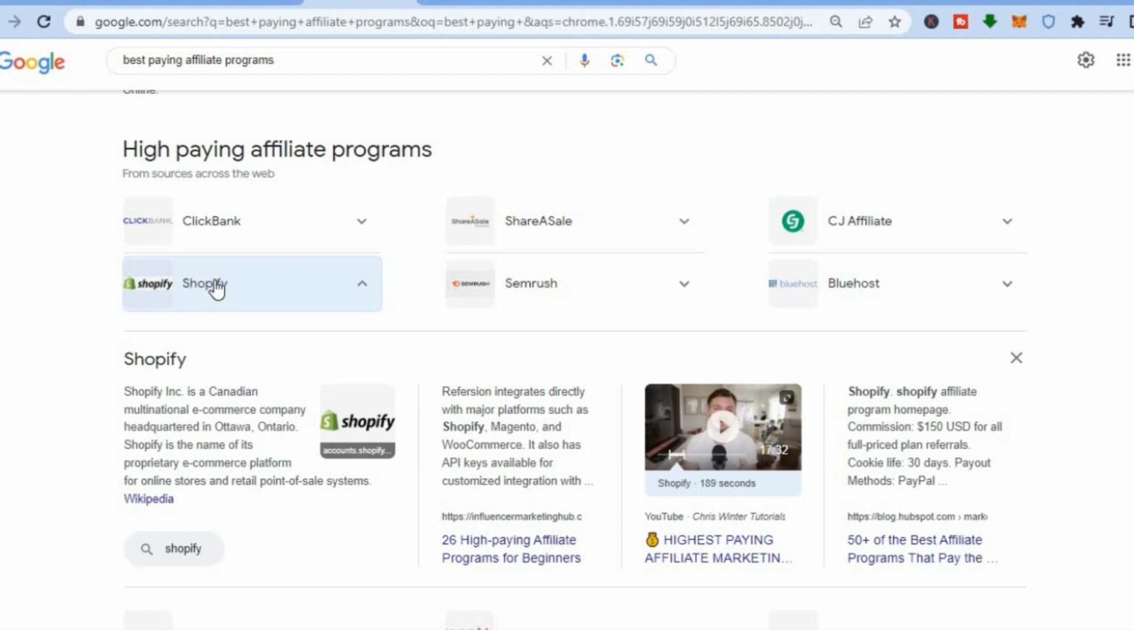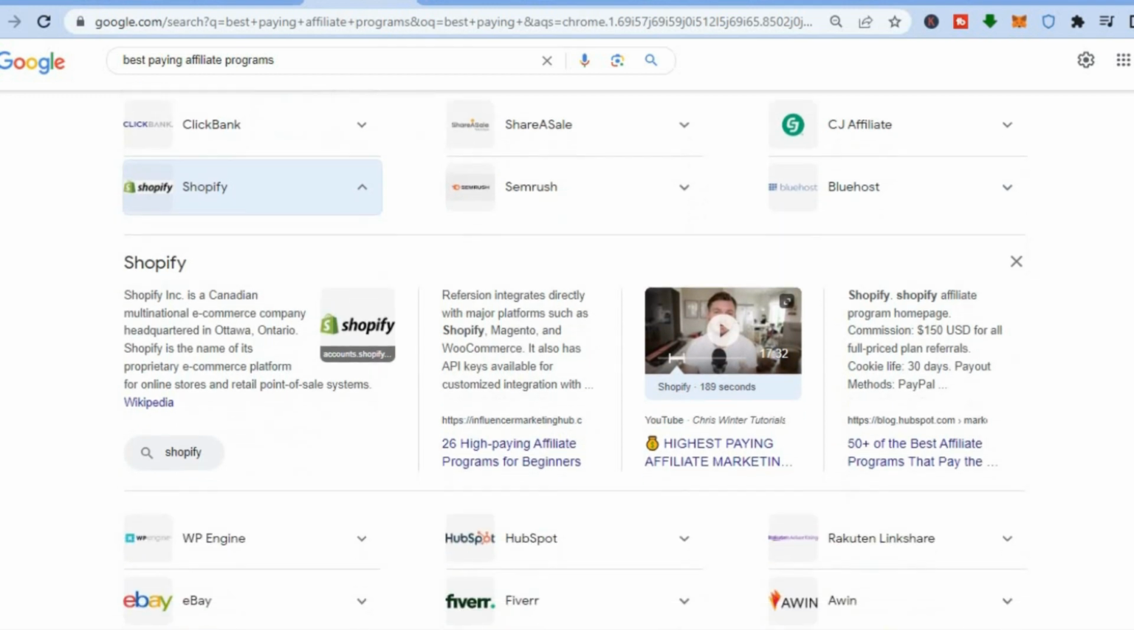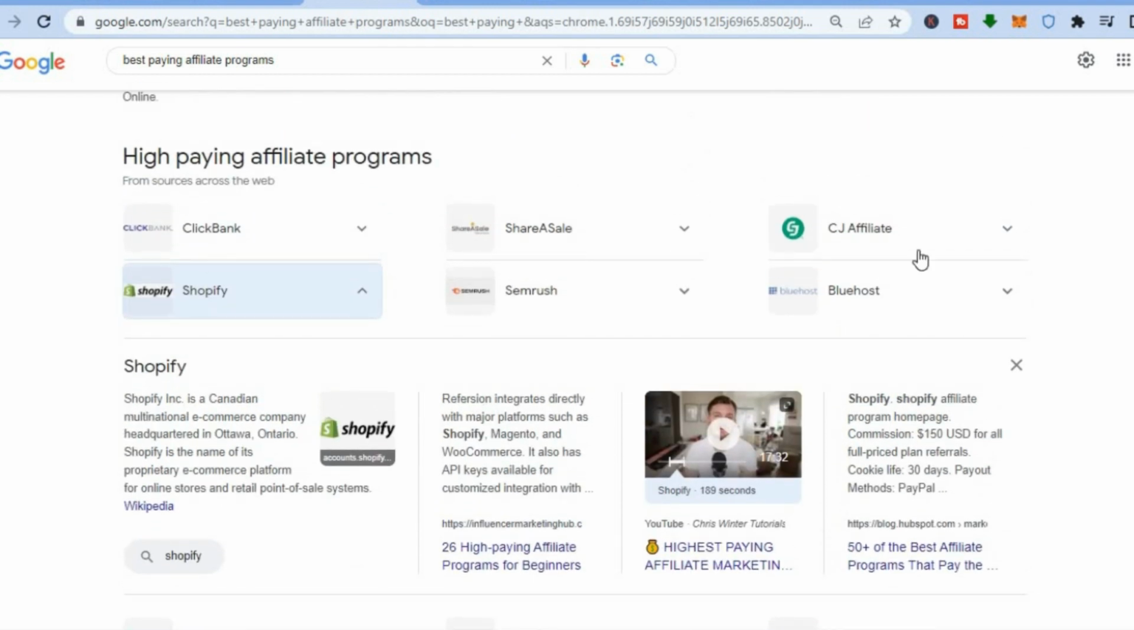If you are interested in promoting e-commerce or online business, you can sign up to Shopify. Or if you are good at blogging, you can sign up to SEMrush. Or if you want to promote website hosting, you could sign up to Bluehost. There are numerous platforms that you can choose from. And the top 3 platforms right here, ClickBank. ClickBank is an affiliate marketplace, meaning that you will see numerous affiliate offers if you were to join ClickBank.